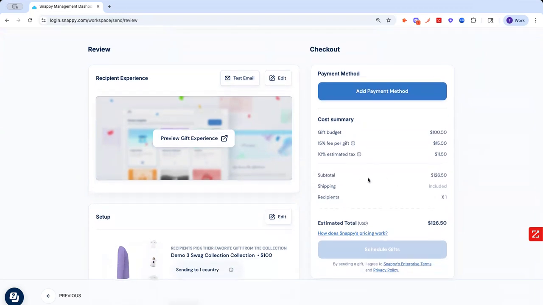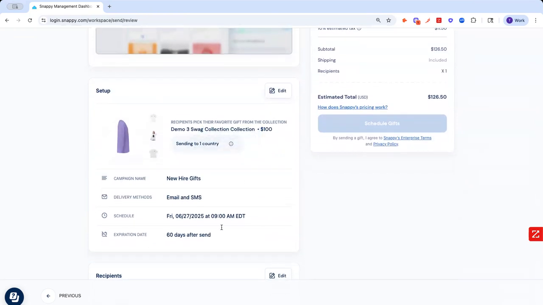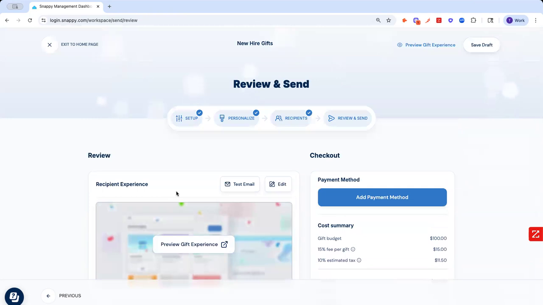Now, keep in mind, this is the estimated cost of this gift. Once a recipient actually goes in and picks their gift, let's say they pick something that retails for $70, the actual cost of that gift is going to be based on that $70 budget, the 15% based off that amount, and the corrected sales tax for that recipient's location. So from there, you click Schedule Gifts. Keep in mind, you can also do a once-over before you send your gifts that you'll be able to see here. If you have any additional questions about sending through this method, again, this is the typical Snappy gift send flow, so we have plenty of other resources around this flow.